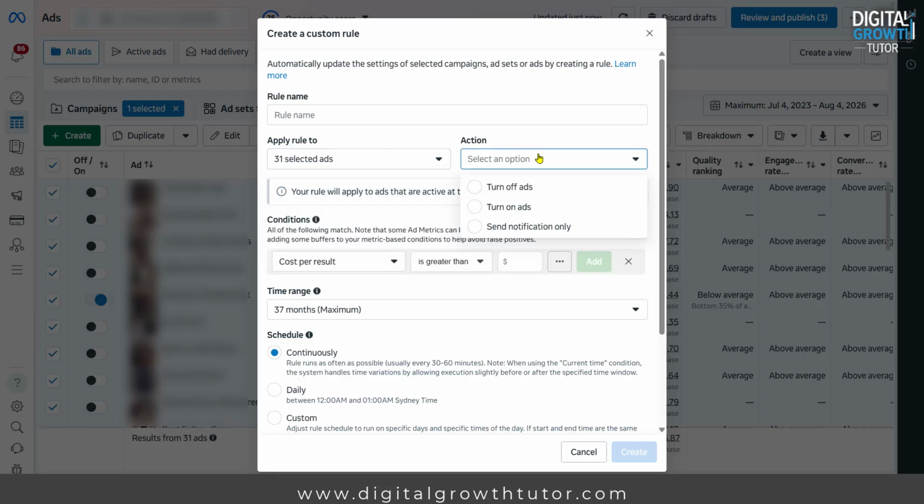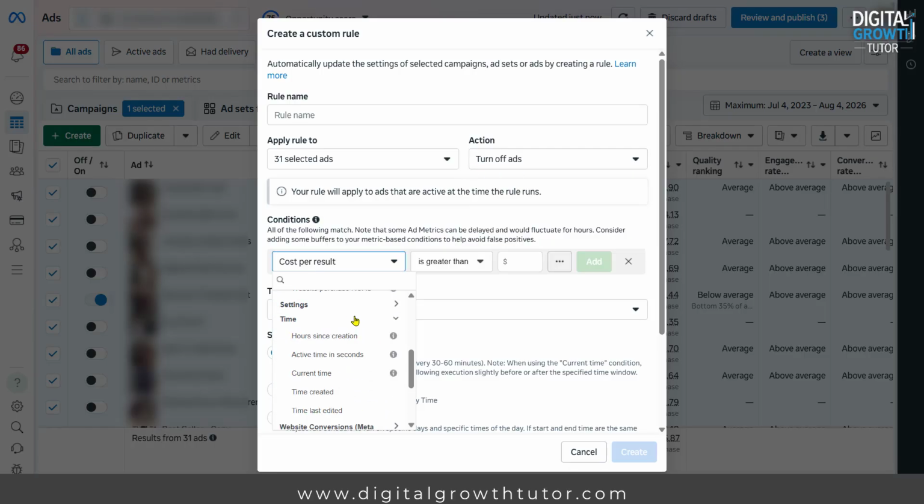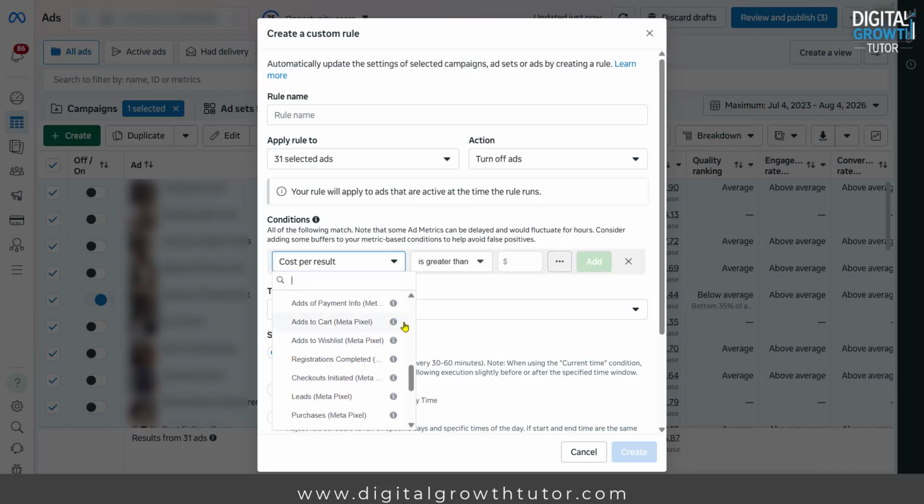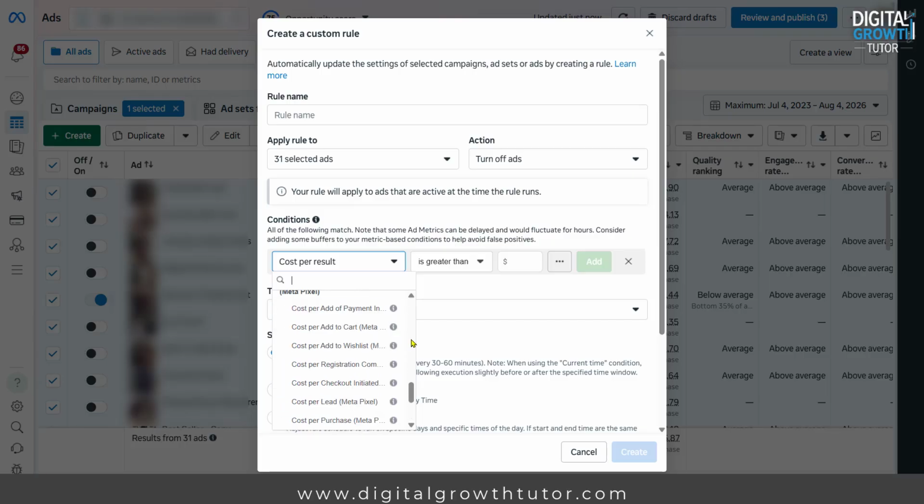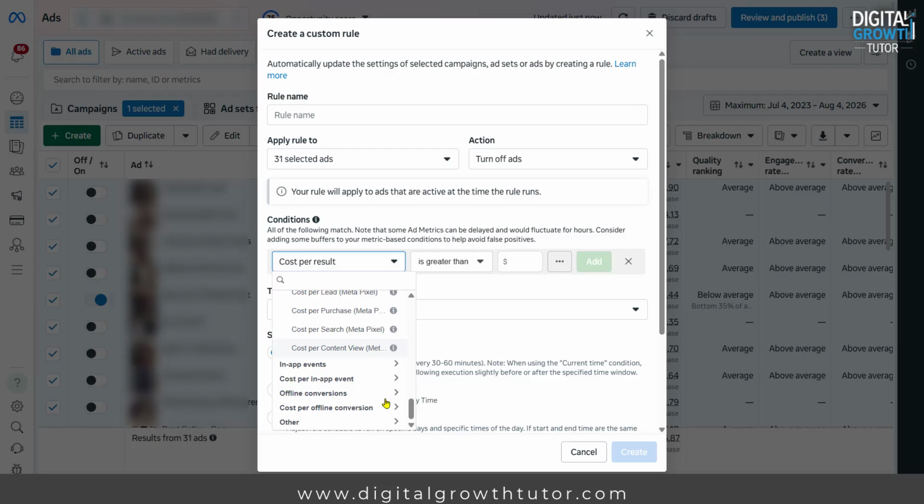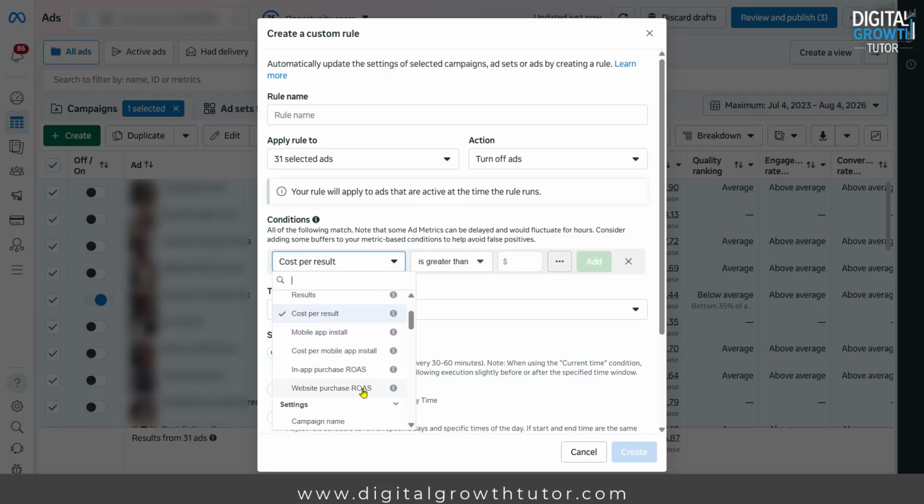For the action, I'm choosing Turn off the ads. This is the safest starting action because it protects your budget immediately without deleting anything. Now, for the condition, this is where the real logic happens. You can set conditions based on spend, cost per result, total results, time running, conversion events, frequency, and more. Let's build the first one.